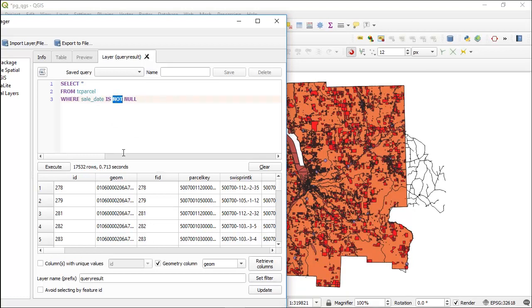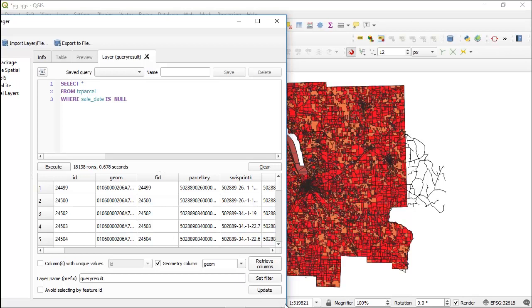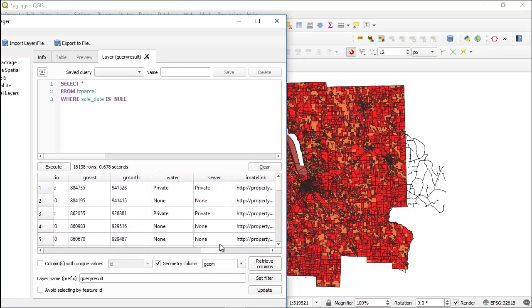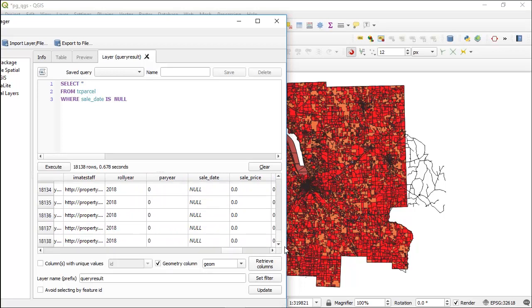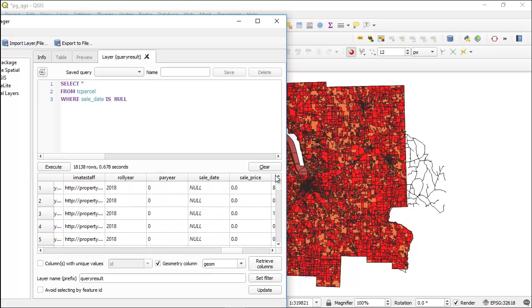We can then change this to where the sale date is null. We'll execute that. You can see there's 18,000. And these are the ones that have a null sale date. So this is an example where maybe you take these records and start dealing with why these null values are there, and then maybe fill them in with some particular value. But notice all of them are null because that's the question that we asked.